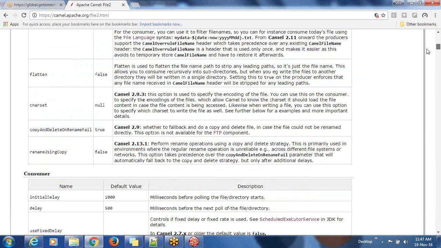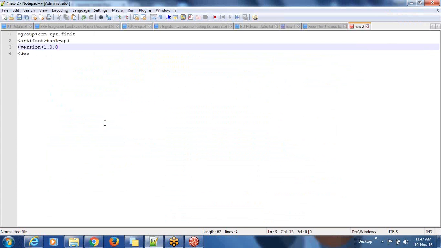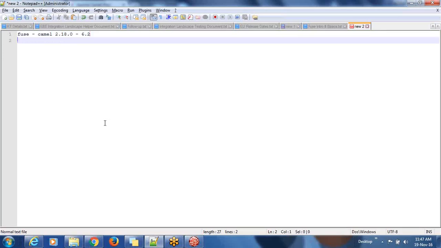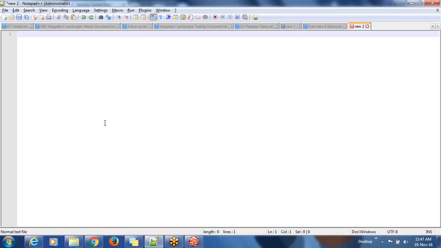Yeah. No. See, let me tell you another thing. So Fuse is using Camel internally, right? Yeah, correct. For the integration, it is using Camel. So Camel has multiple versions. Currently, I think the stable version is 2.18.0. Suppose that is used in Fuse 6.2. In Fuse 6.2, suppose we are using Camel version 2.18.